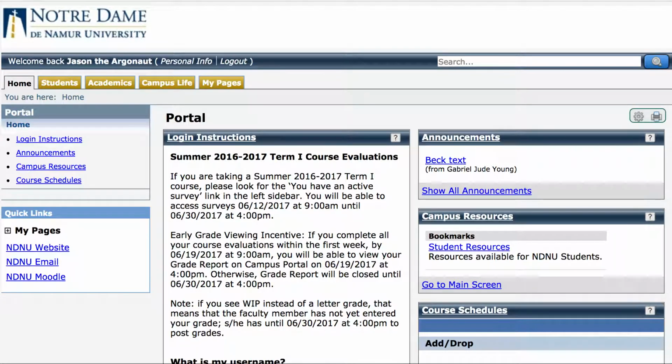Let's go ahead and take a look at an example of how this is done. We've gone ahead and signed in as Jason the Argonaut. Now again, we are trying to create an official record of our registration. So we do not want to go to the Academics tab, which contains specific information populated by faculty members for your courses. We instead want to go to the Student tab, which contains our official records.